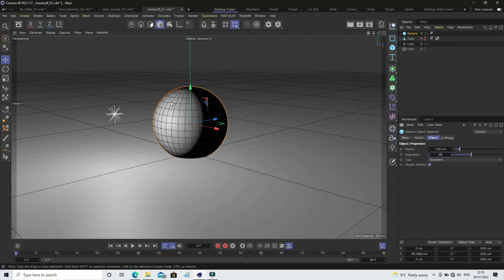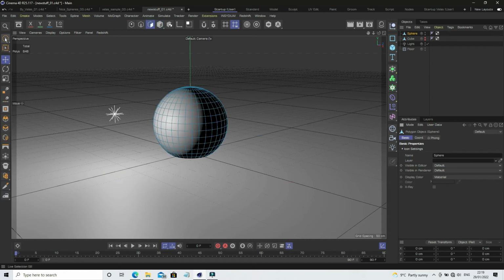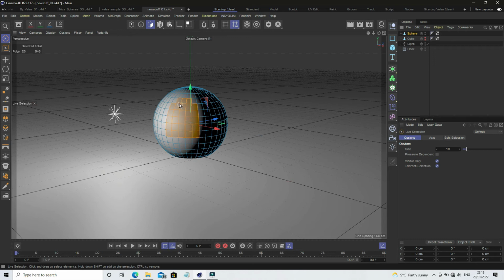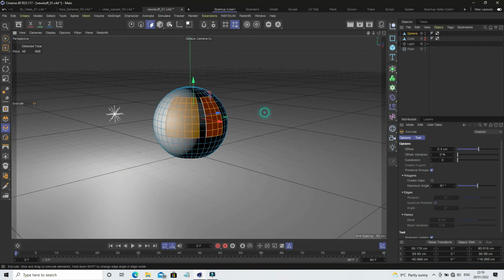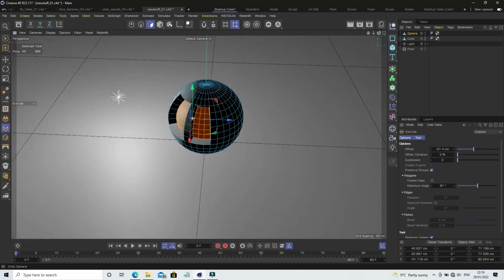And then again, it's not editable till you click here. Once it's editable, you can go back to polygons, live selection, and you can select polygons like that. Again, you can hold down Shift, continue selecting, and then if you wanted to extrude, you could click out again and then rotate, see what it looks like.